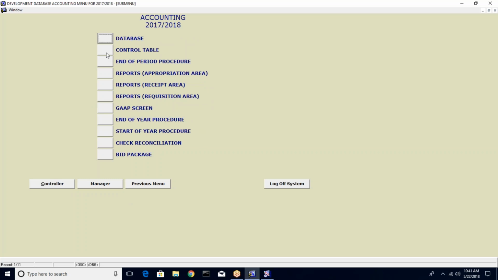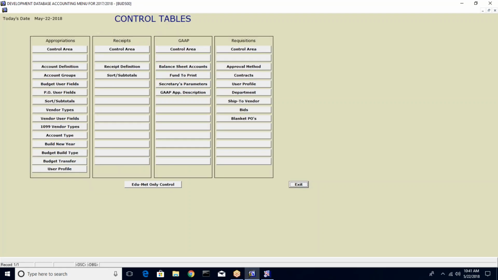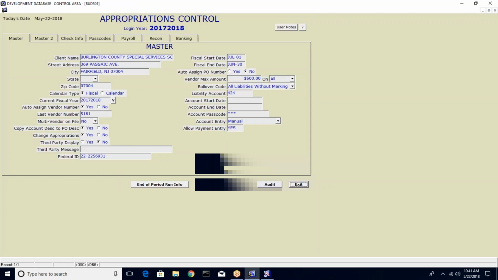Okay, control table. If we go into the control table, on the left-hand side under control area, we have a current year. You may want to change this before you do the rollover. It all depends on when you're going to give all your employees that access the accounting, access to that physical year.